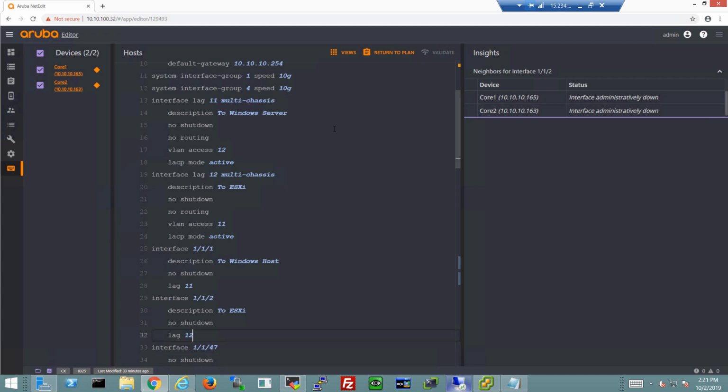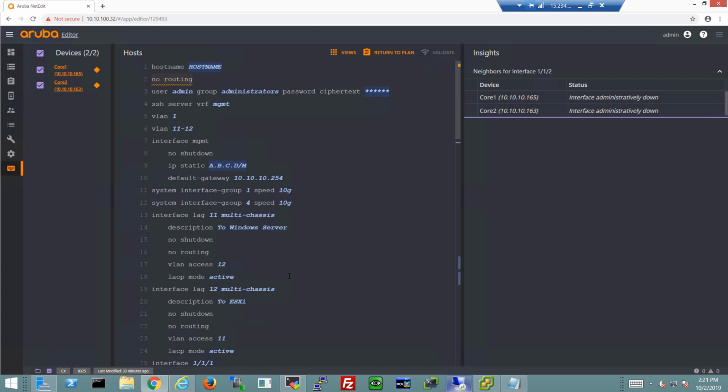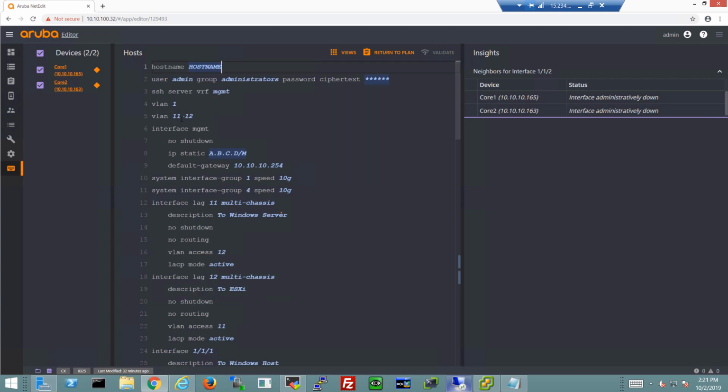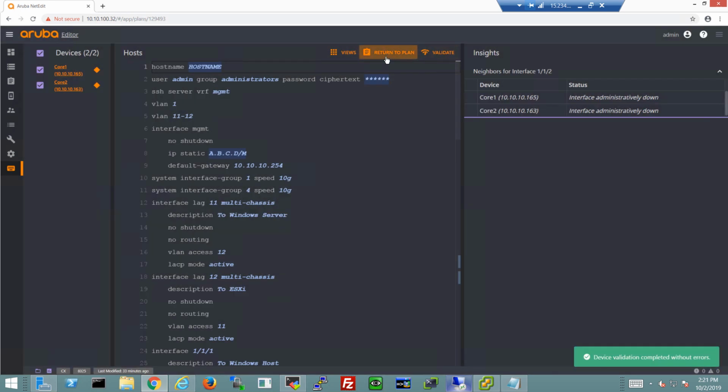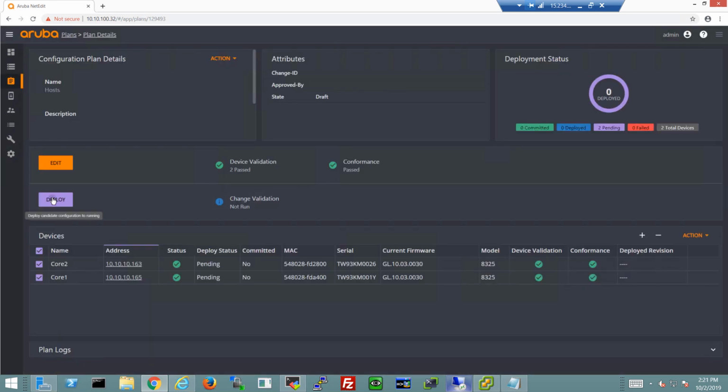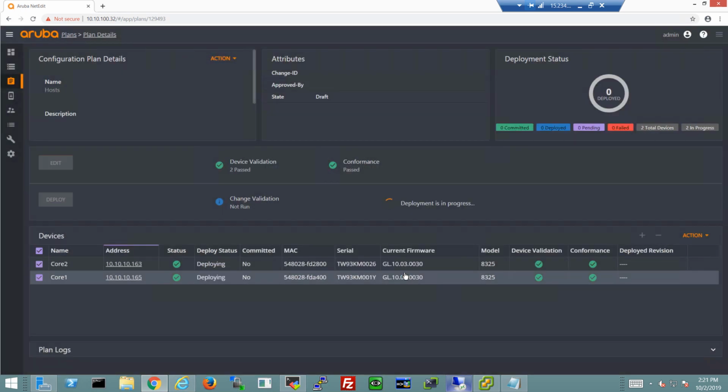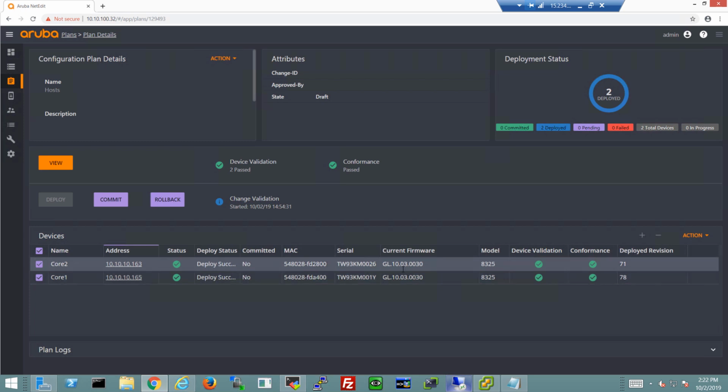Okay, let's take a look and validate this configuration and make sure I didn't screw anything up. Okay, everything looks good. So let's go ahead and return to this plan, and I'm going to go ahead and click deploy here. Okay, so the plan has been deployed.